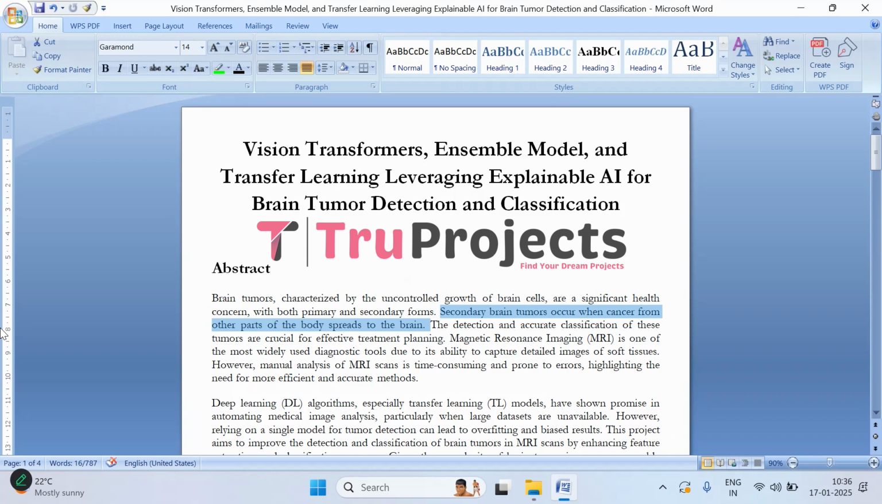The latter is common, with several types of cancers, including lung, breast, and colon cancer, having the potential to metastasize to the brain. So, early and accurate detection of brain tumors is critical for effective treatment, as the treatment approach varies depending on the type and location of the tumor. Magnetic resonance imaging has become one of the most widely used methods for detecting brain tumors. MRI is particularly effective because it provides detailed, high resolution images of the brain's soft tissues, which makes it easier to detect even small or subtle tumors.